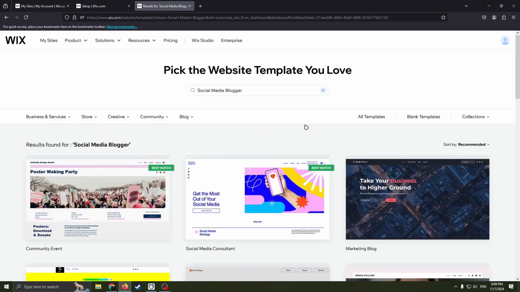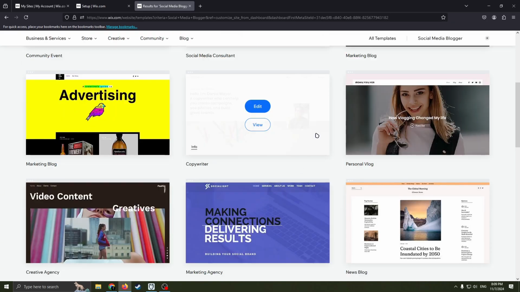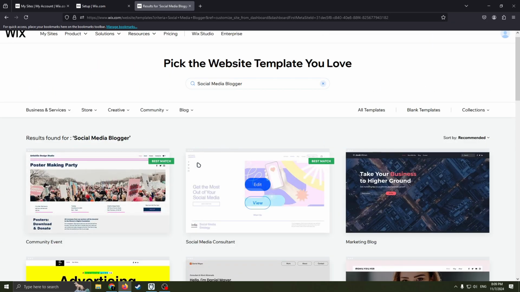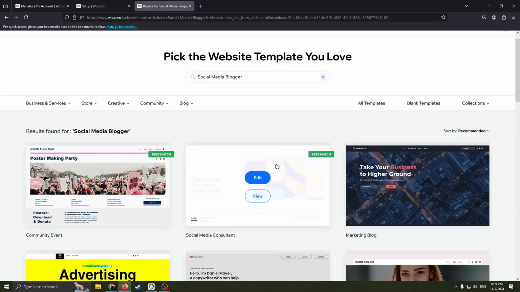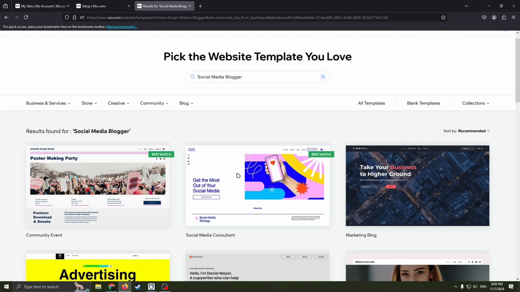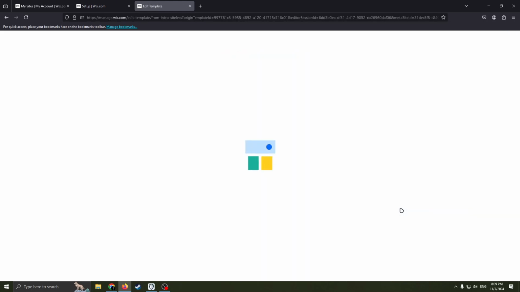Basically here you need to choose the template that you think is the best for you. Just for an example, I'm gonna choose this one. Also, you can see this is the best match here. You can choose another one if you want. Basically, this is not the final website. Obviously, you need to customize this template a bit in order to get exactly the website you want.